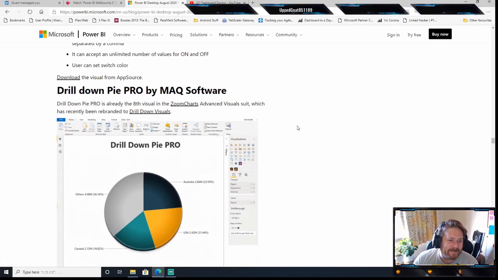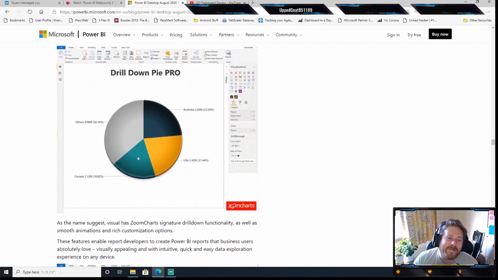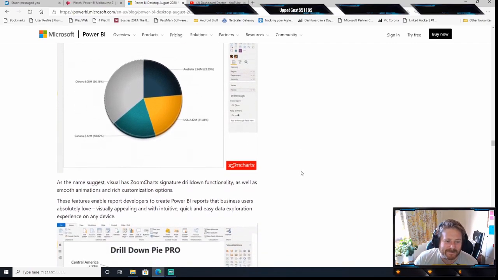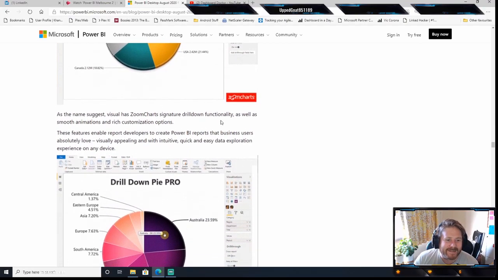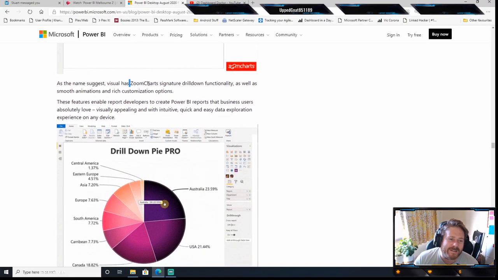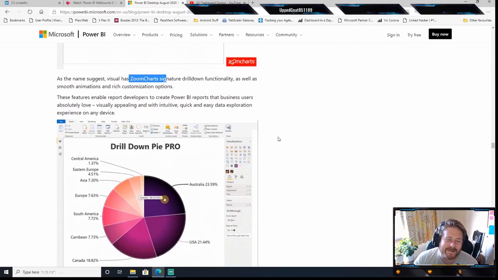The Advanced Visual Suite rebranded to Drill Down Visuals. Yeah, everybody loves them because they're drill down. So having a drill down pie chart, yeah, that's cool. You know, like their other visuals, the signature drill down functionality. If you haven't checked out Zoom Charts, you have to check it out. They're amazing.